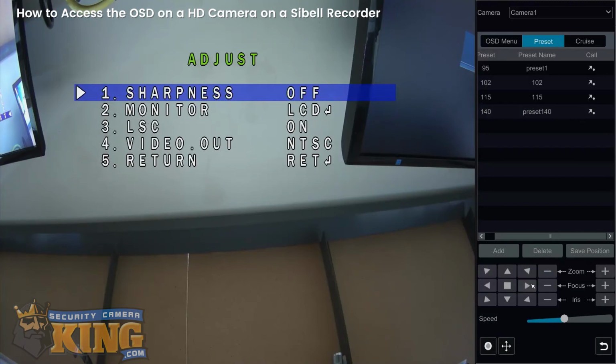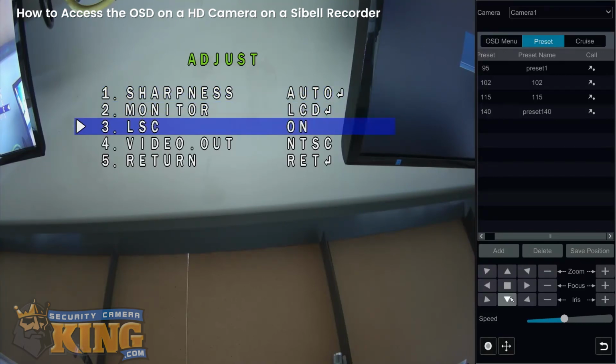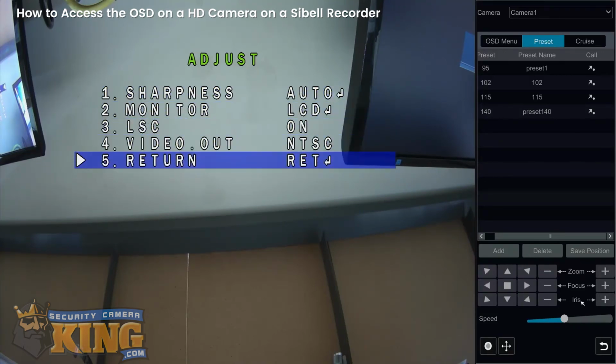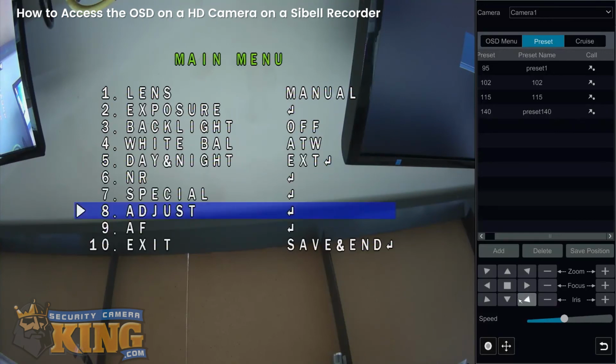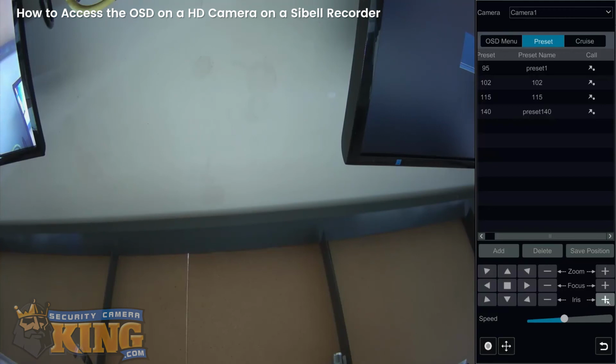Alright, so again, plus iris will be your enter, so if you need to change anything, you want to use the plus iris to navigate through the menu here. And that's how you access the on-screen display on a Sibell recorder.